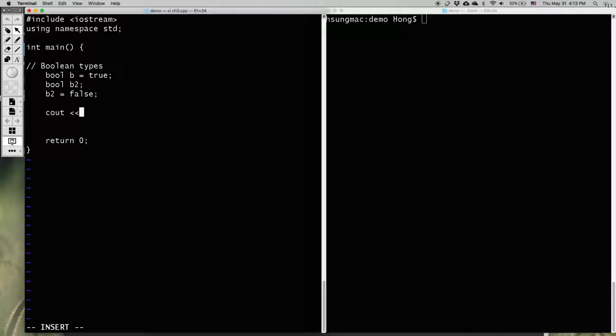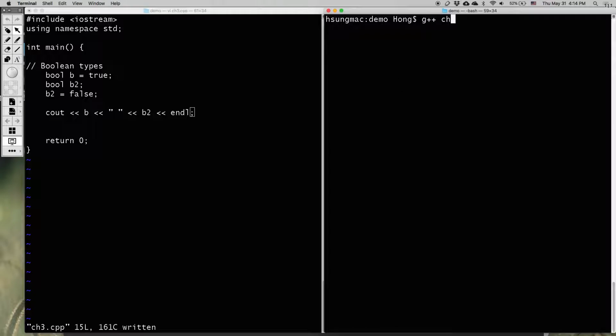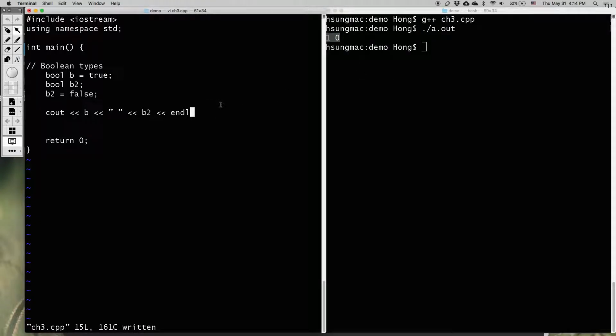So let's display those values on the screen with a blank separation and see what is displayed. So compile the program, run it. Instead of true or false, 0 or 1 is displayed. So by default in C++, a true value is represented by 1 and a false value is represented by 0. But in general, 0 is the only false value. Any non-zero value is to represent true value. So negative 1 is non-zero, it's still a true value.